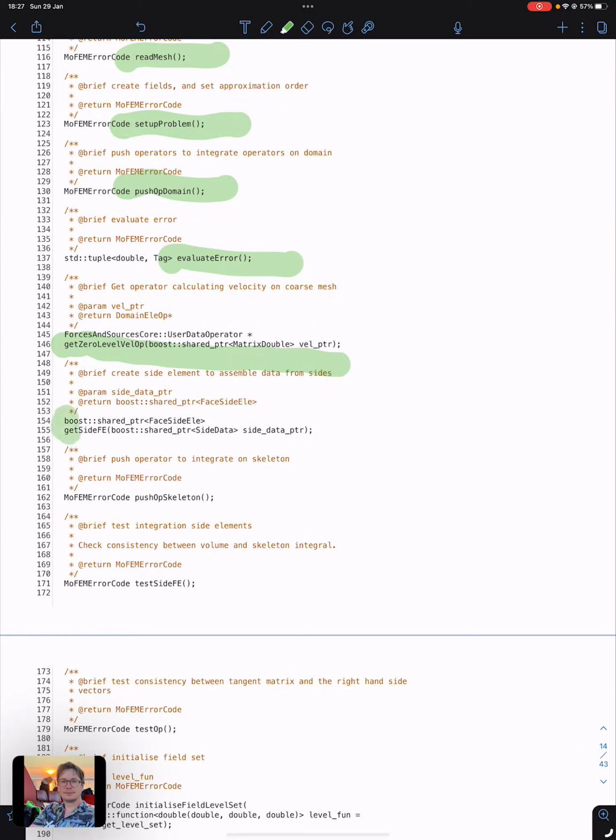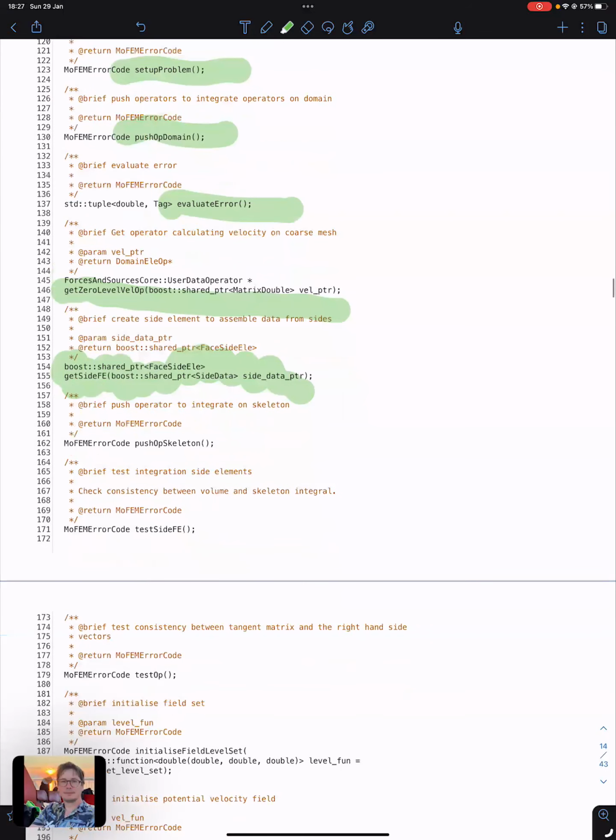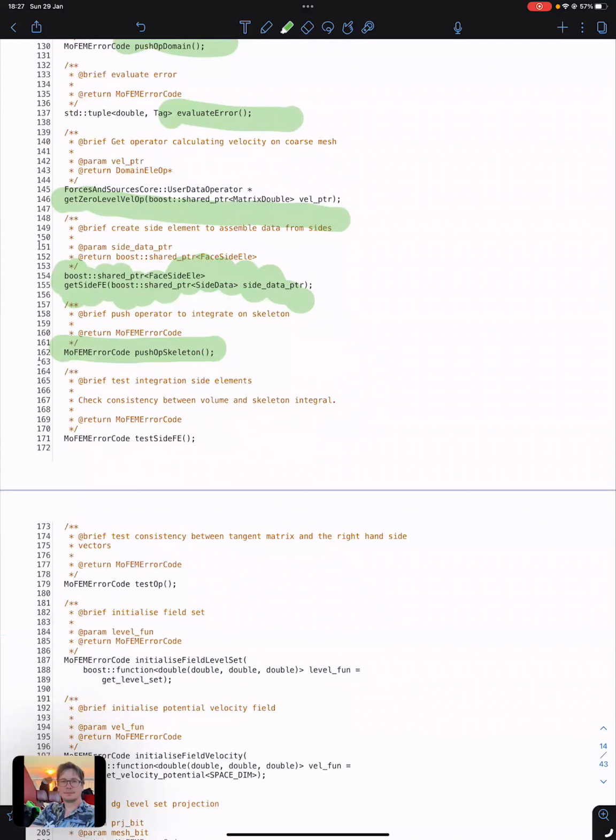So this is the generic operator which visits the elements on the sides and then evaluates the fields on the skeleton. This is for integration of the skeleton, which decides which is the upwinding level set and which is the downwind level set, and it uses them to integrate.